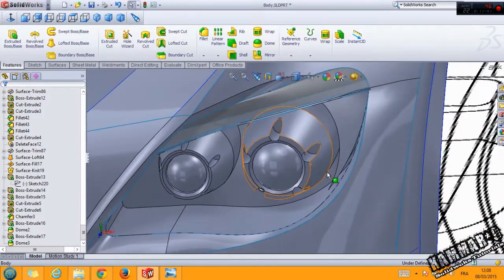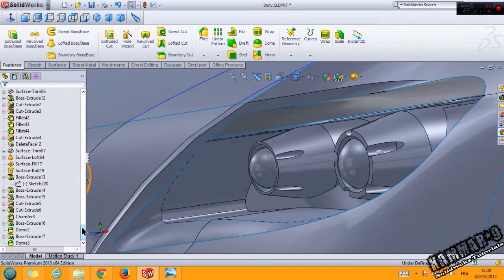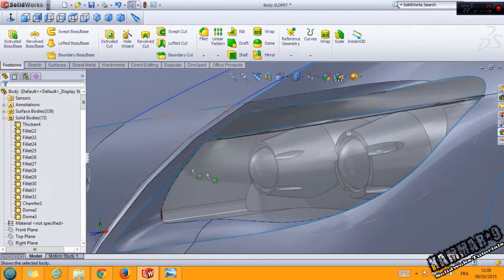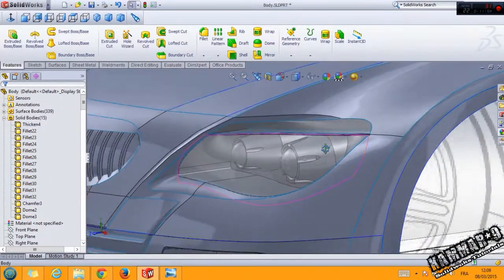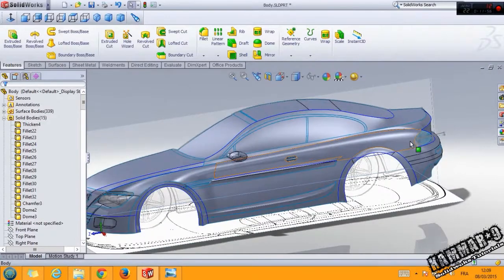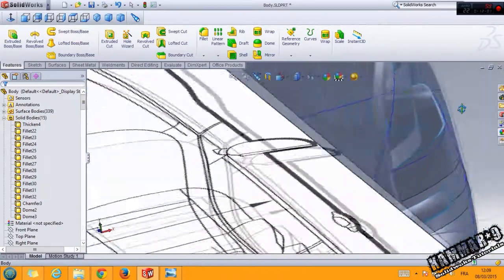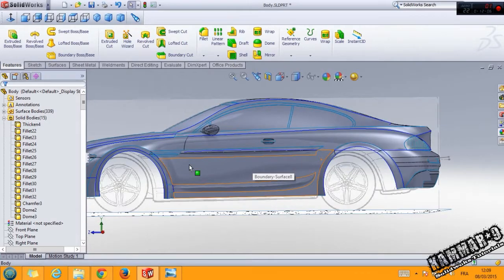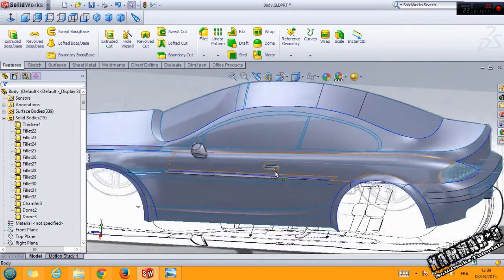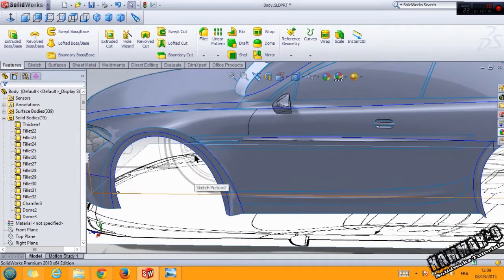Now I think we finished. We haven't any problem and have to show that, and you have to see you in the next tutorial to make some detail here. It's not so detailed, but to add all the detail of the car, and in the next tutorial we will make the wheel. See you next tutorial.